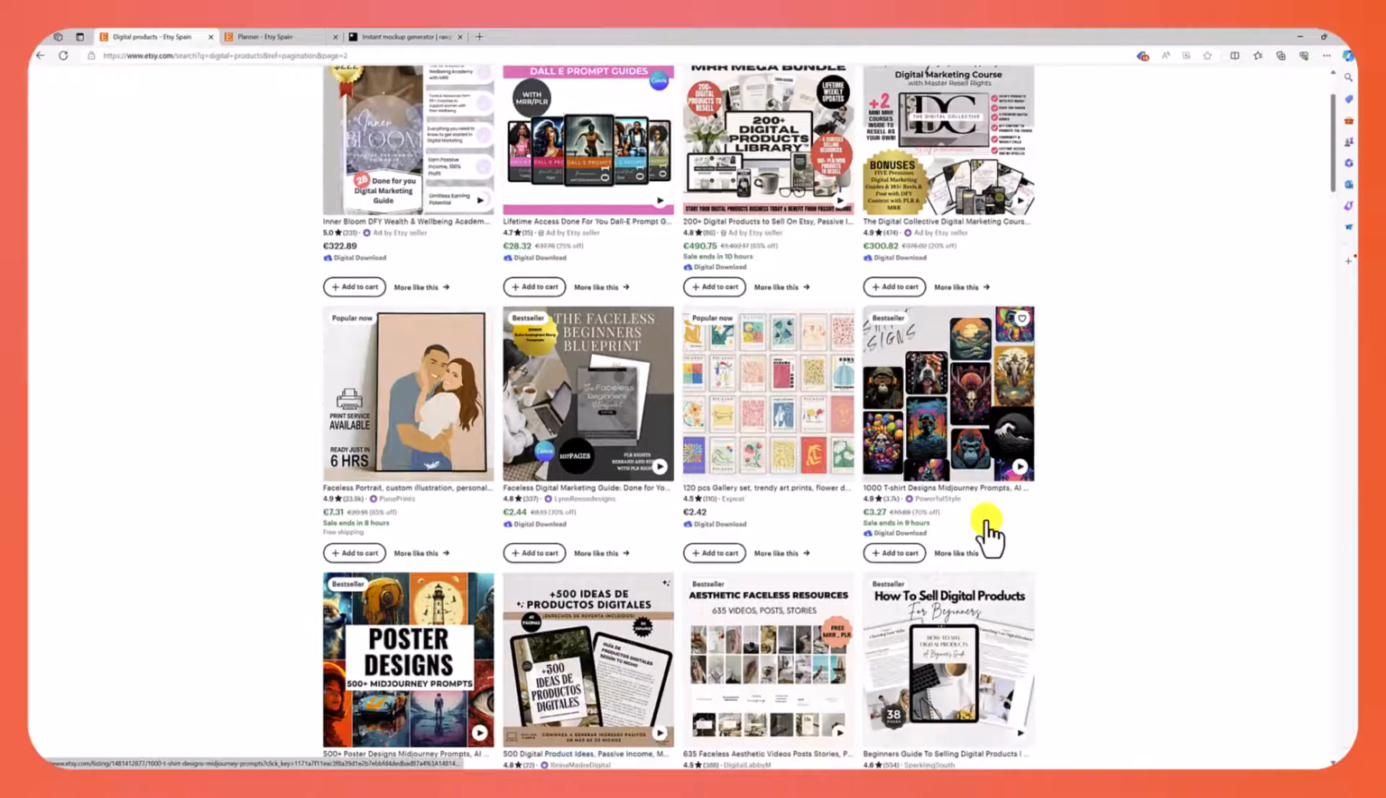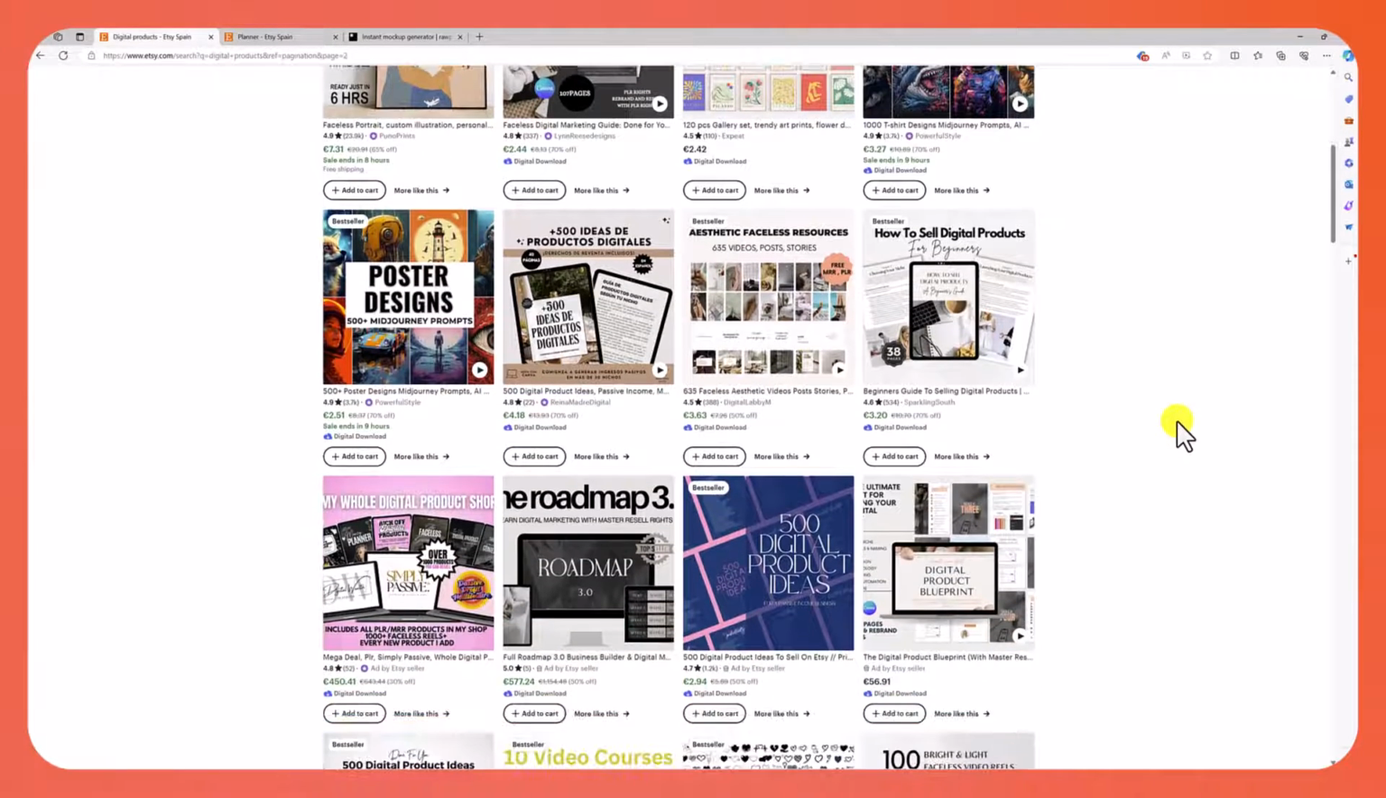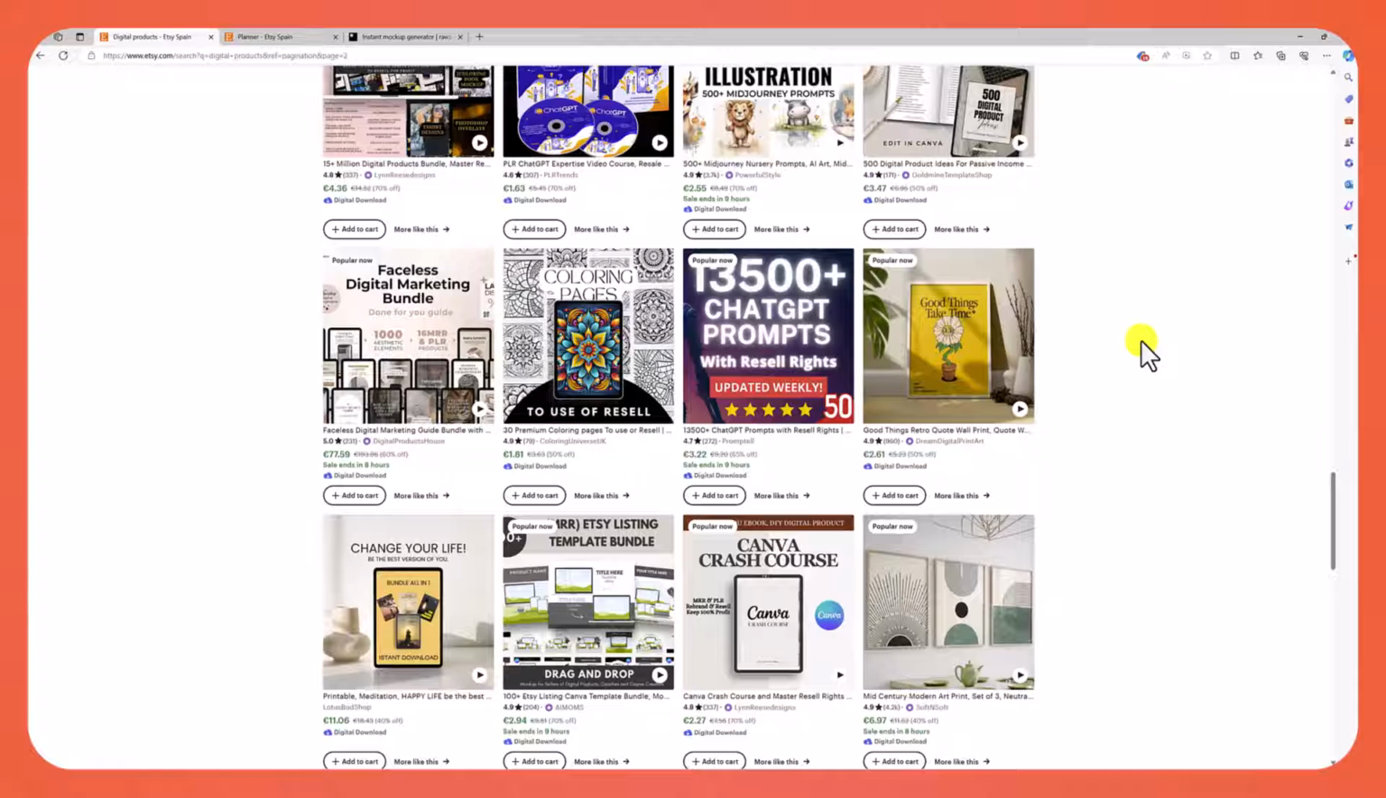So you can see all of these, for example. And all of these listings are using product mockups. For example, this is a mockup here. This person is selling this wall print, and they've used this mockup to drag and drop the digital image they're selling directly into the frame.